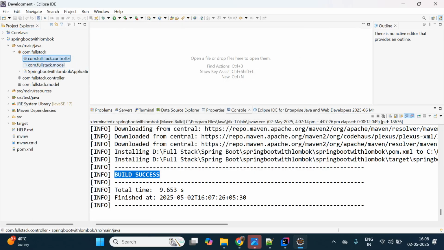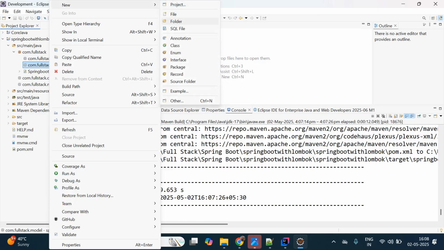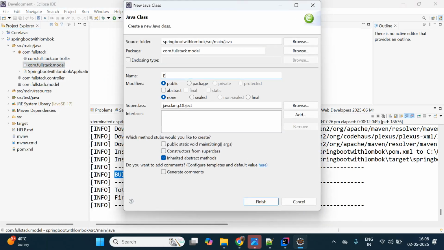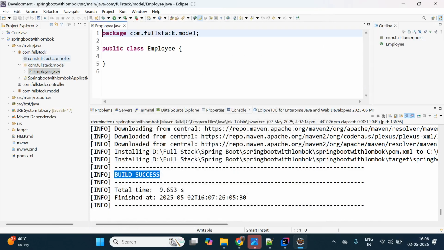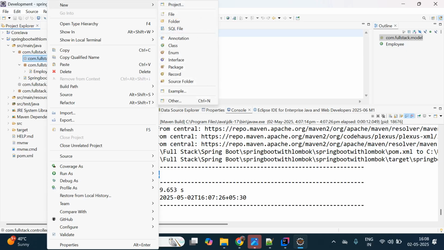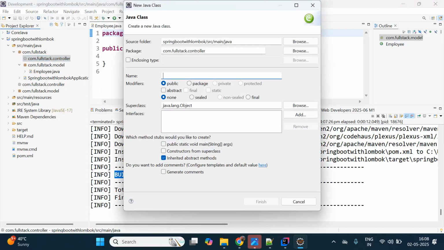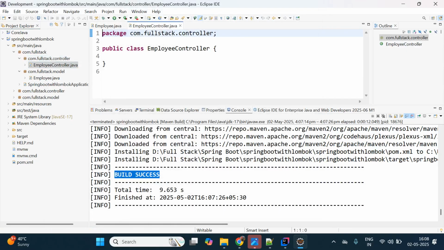And within the model package, I am creating a new Java class, Employee. Now come to the controller. In that, I am creating a new Java class, EmployeeController. Then see, in Employee.java, we'll maximize the size of the screen first.